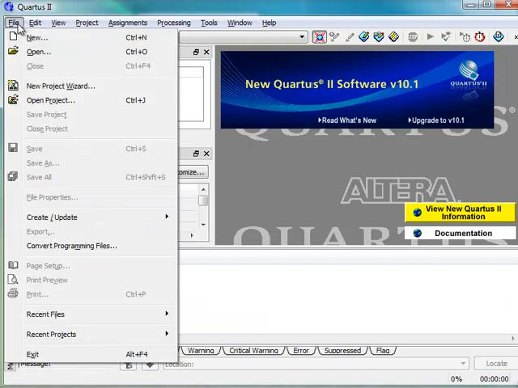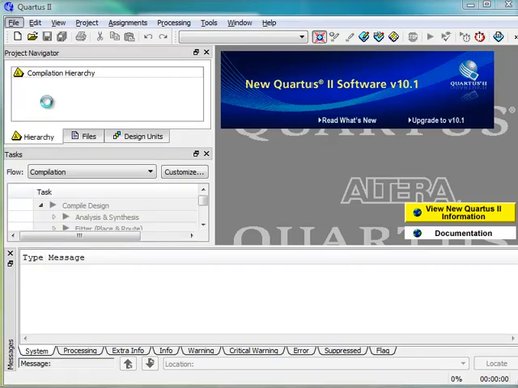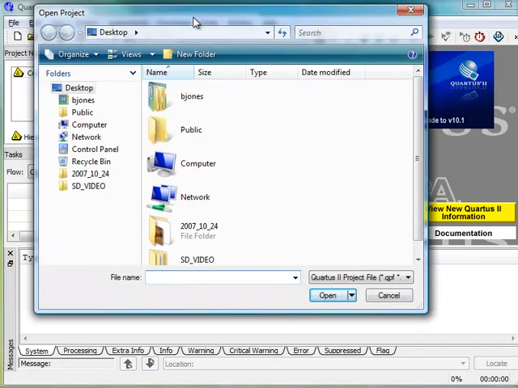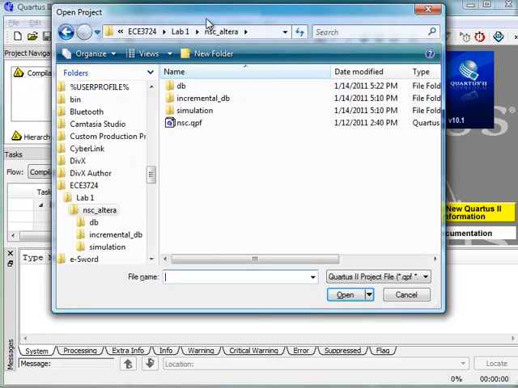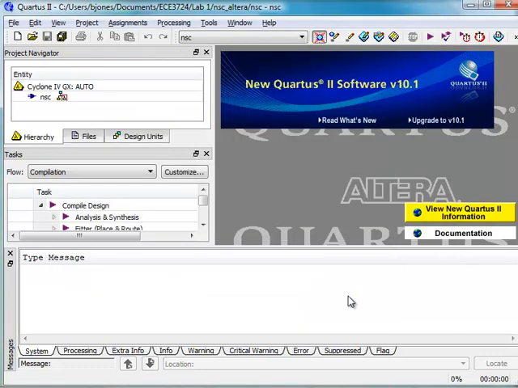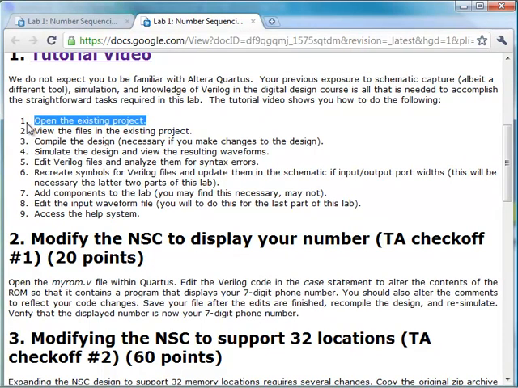Here on the File menu there's a File Open. You don't want that. Here we go, Open Project, because this is a project we're going to open. And then when that dialog box comes up, navigate to where you've stored your project. Again, in my case I've got it in this ECE3724 Lab 1 NSC Altera directory, and pick the nsc.qpf file and click Open to bring in that project. Next, let's get started on step 2.